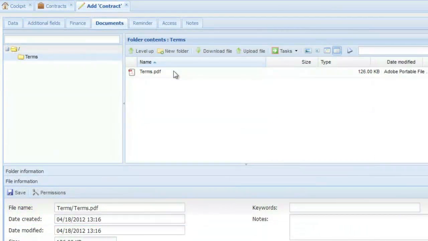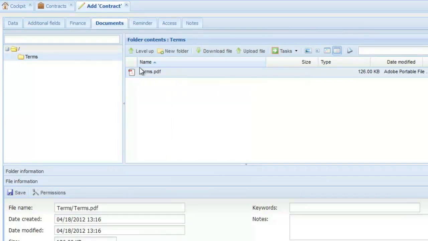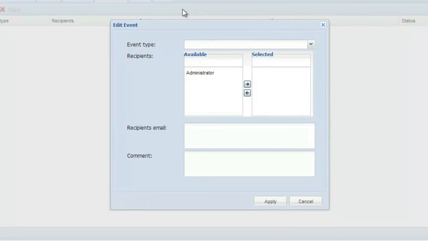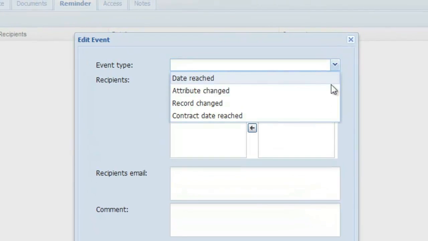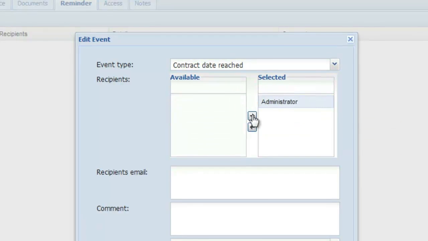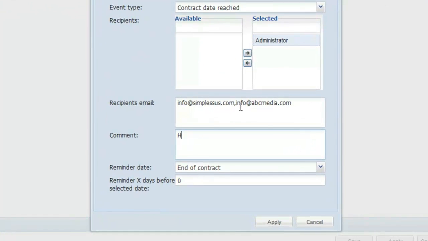Once it's uploaded, you can right-click to access a menu that includes several options. Under the Reminder tab, you can click Add to add an event. You can send reminders when a certain date has been reached, when an attribute or record has changed, or when the contract end date has been reached. In our case, we'll set a warning for when the contract is about to end and inform the administrator whose email we'll plug in here, as well as the company contact. And we'll enter in what we'd like this reminder to say. We'll have it sent 60 days before the contract is ended to give plenty of response time.